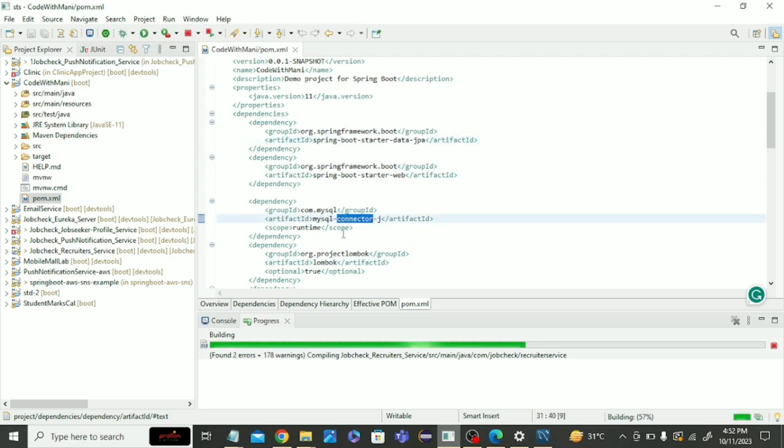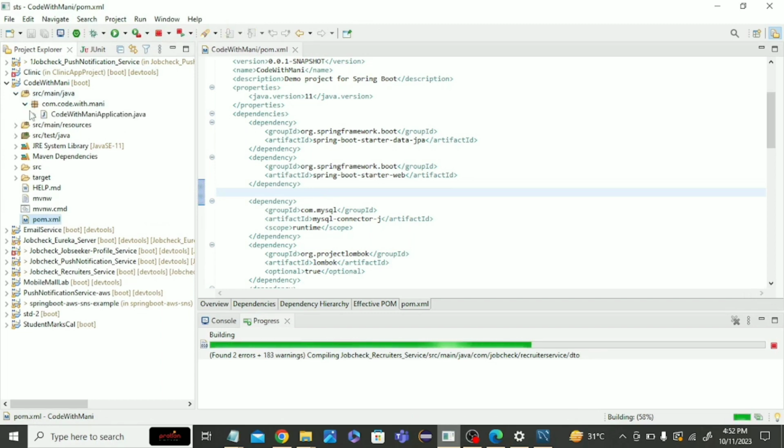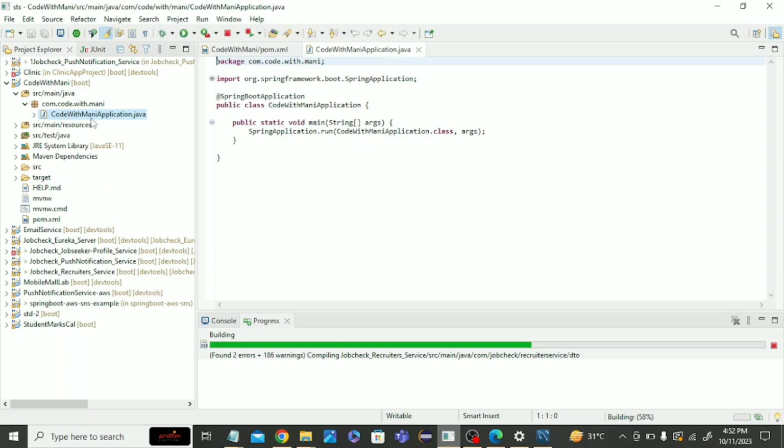Okay, let it be done. Now we can see here. When you click on source, then click here and check. Let it be open. Okay, this is the main class of this project. From here we have to run this project.